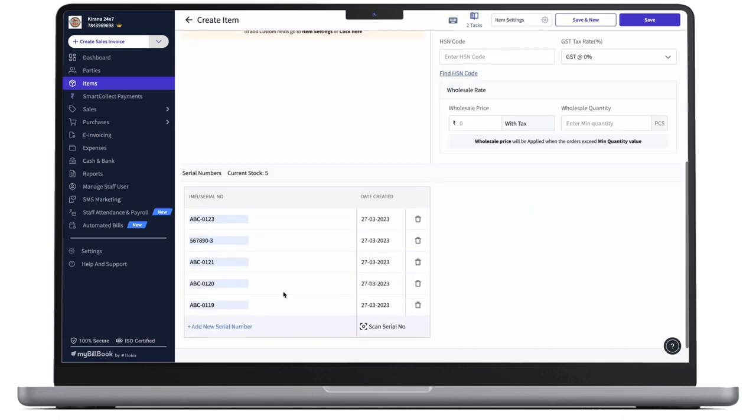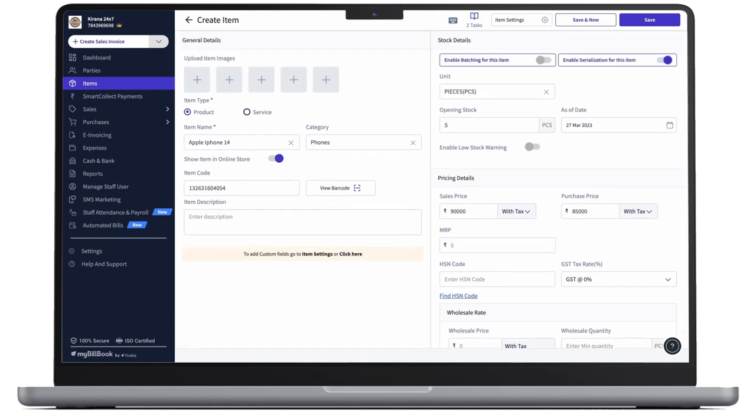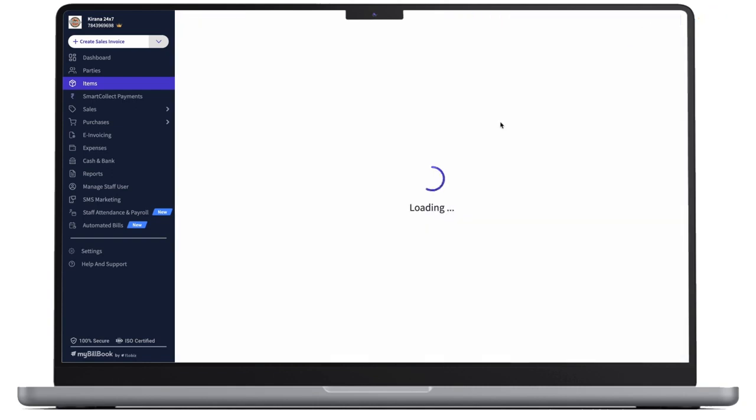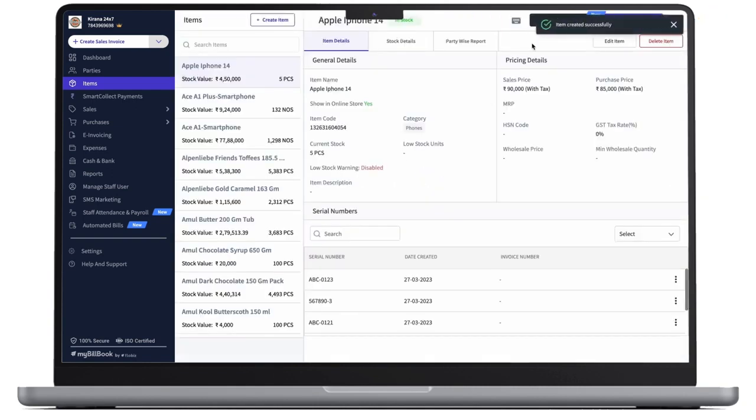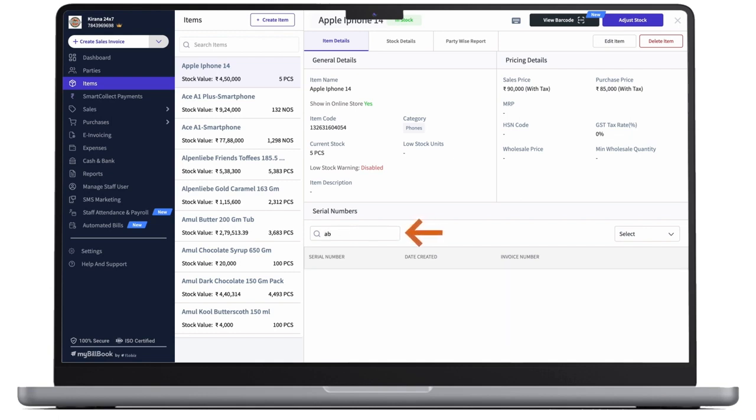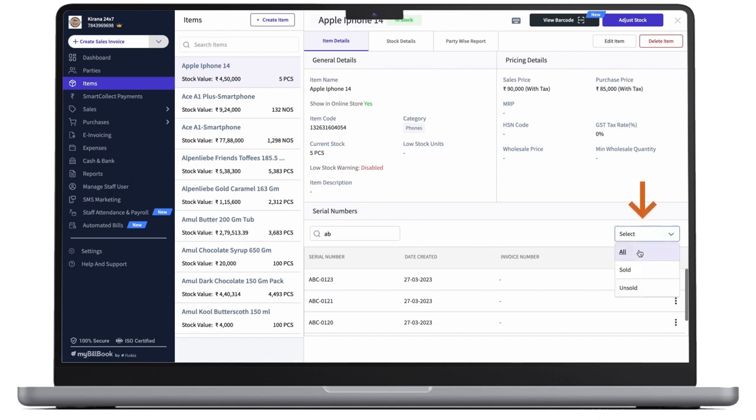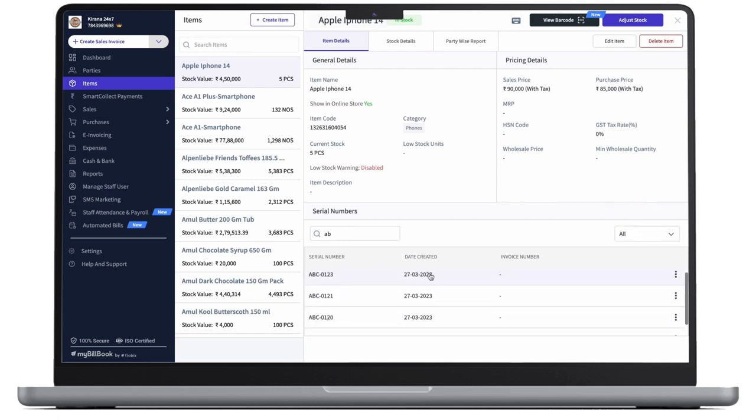Now as we have entered the serial numbers here, we can click on save and save this item. As we can see, our item is successfully created. Here we can see the serial numbers. We have a search bar option where we can enter the serial number and search them. Also we get a drop down list of filters like sold and unsold. If we click on all, we'll get a sum of all.